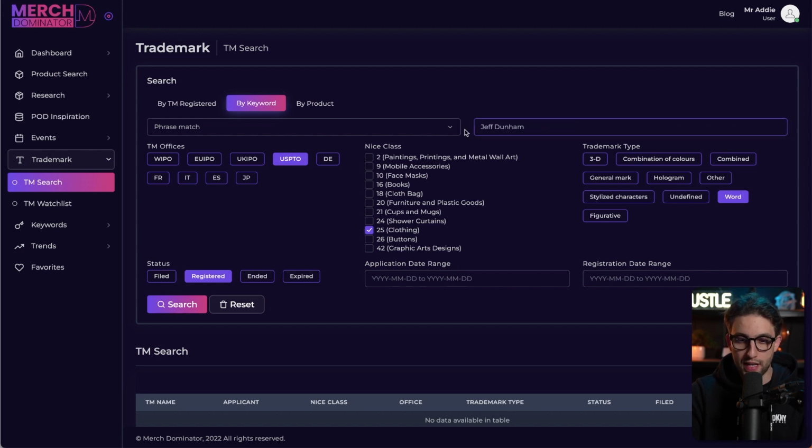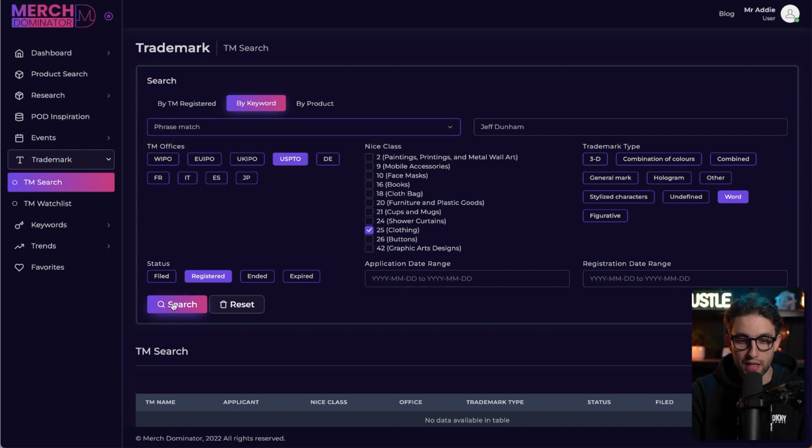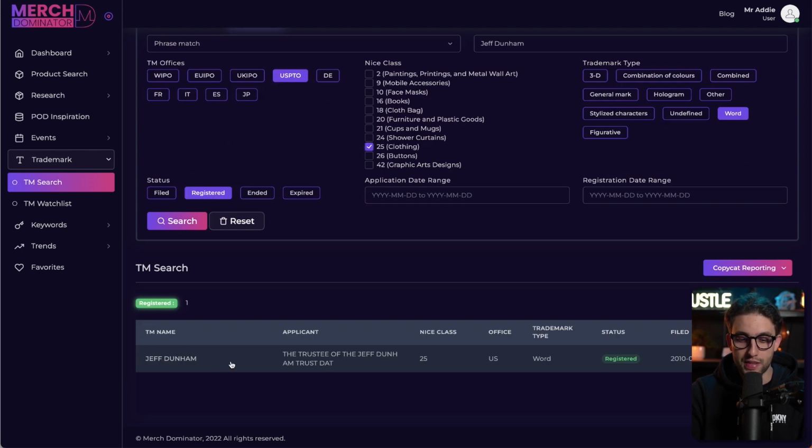We just paste it right here. We can select either phrase match, exact match, or broad match, and we click on search. And as you can see, it popped it up right there. Class 25, we're not able to use it.